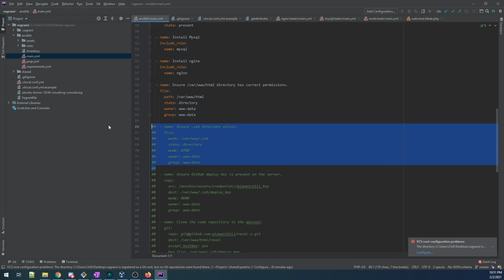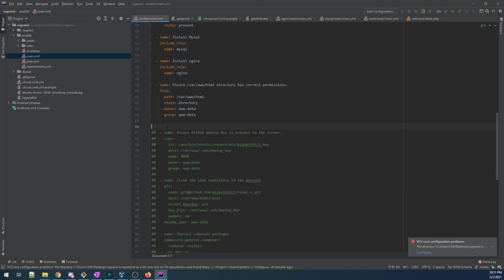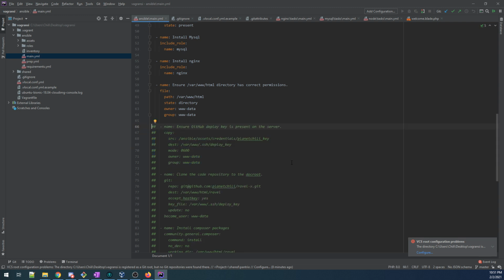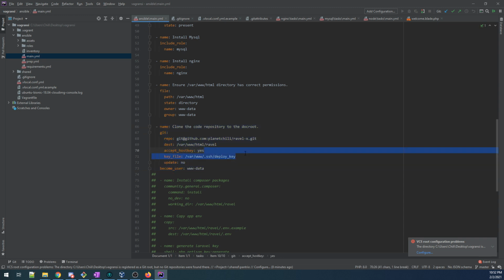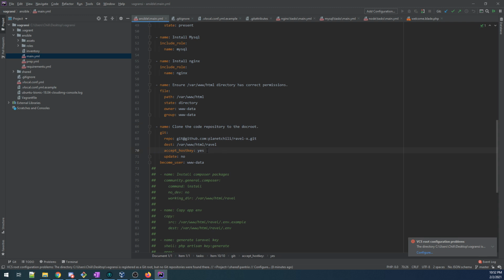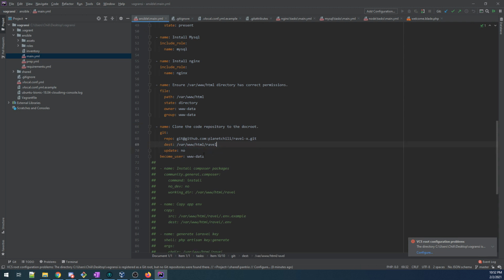We don't need this SSH because I stole this from another project of mine, and I was cloning from a private repo, so I needed some kind of credentials to do that. But we're not going to be doing that now. Since it's a public repo, we don't need the key file here. Accept host key. We don't need that. Update, no. Become user www data. So this will clone the repository and we'll do it as the user www data, so the ownership of the files in here will be appropriate.